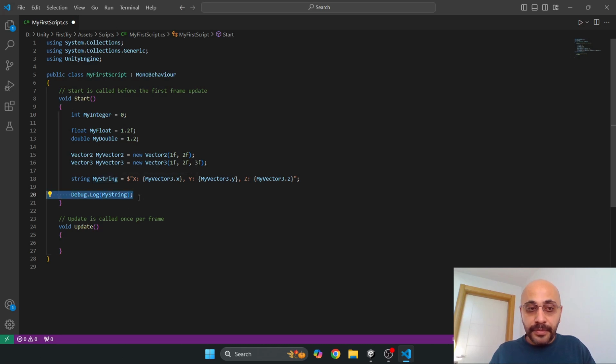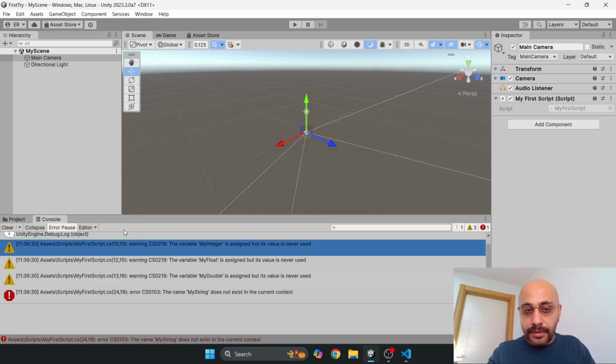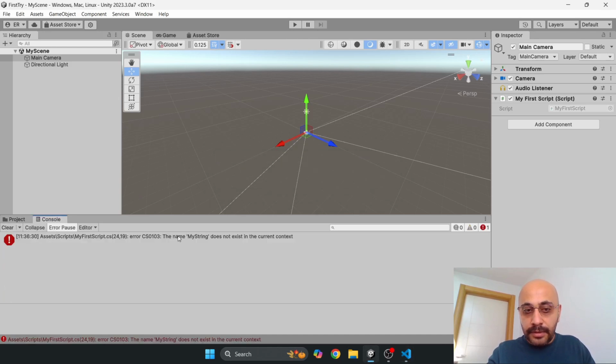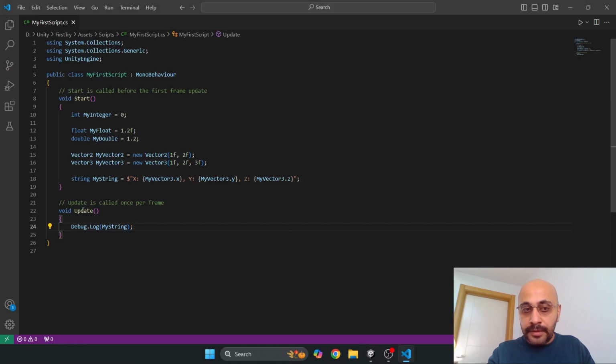So if I do this, I'm gonna get an error. The error tells me that my string does not exist in the current context. By the current context, it means this update mode. My string doesn't exist here. It has been declared inside here. That means it is specific to this void. Other voids and methods down here will not be able to recognize them.